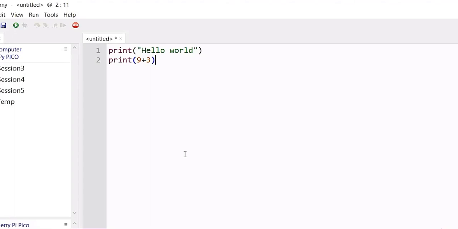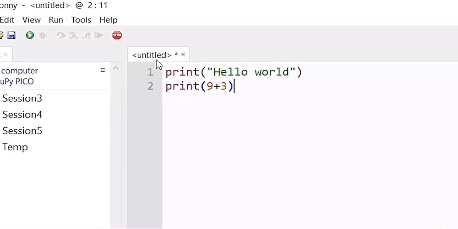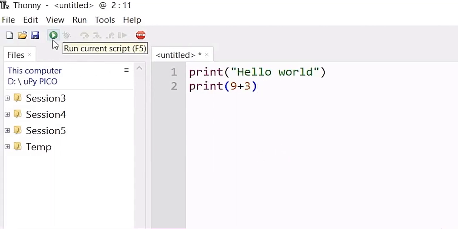Now I am going to save this. You can see it is named untitled, so we have to save it. The shortcut for saving is Ctrl+S. If you want to run this code, you can go to this option over here, Run current script. The first time you click over here, it will automatically ask where you want to save. Okay, you can click on this option. Otherwise, you can use the F5 key shortcut. So I am clicking over here right now.